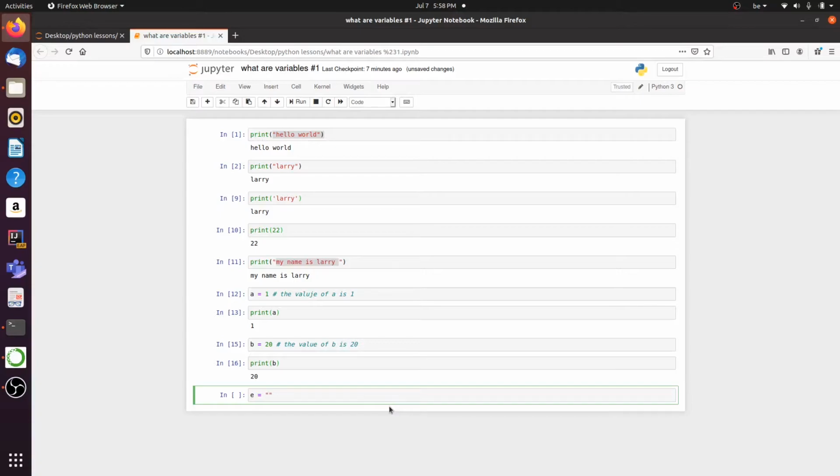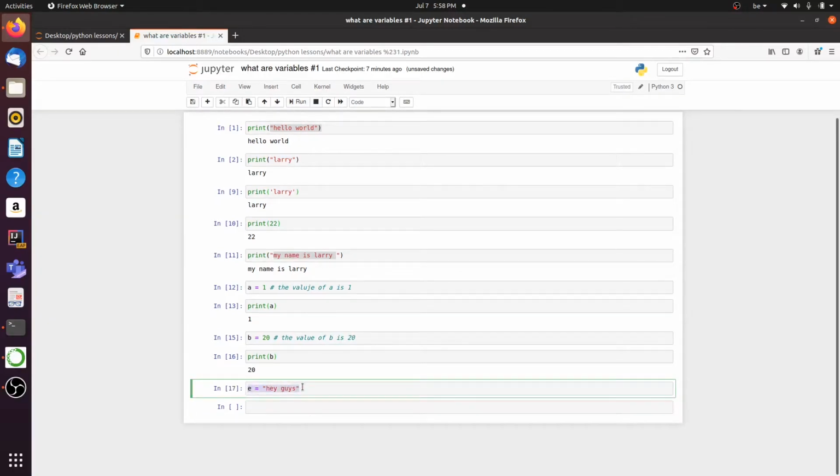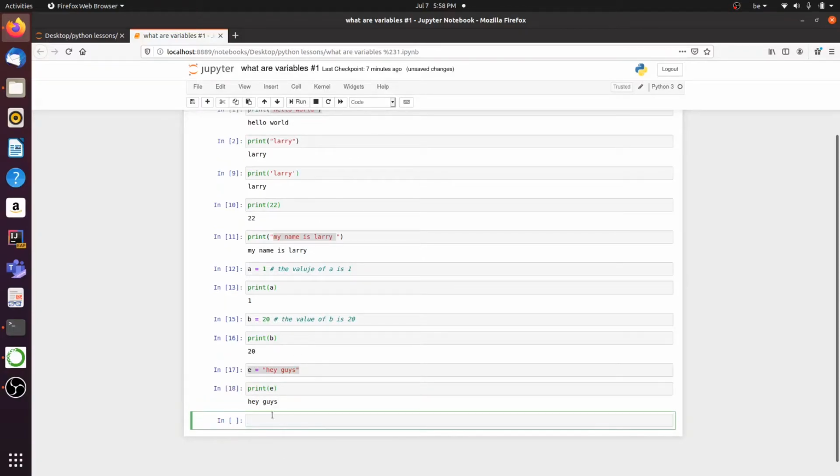And now if you say E equals hey guys, you won't have any problem, and you run this, the value of the variable E right here is hey guys, and if you were to print E, it would show hey guys. So there's no problem. You can give it an integer, which is a number, or a string, which is a sentence or a phrase. You wouldn't have any problem.